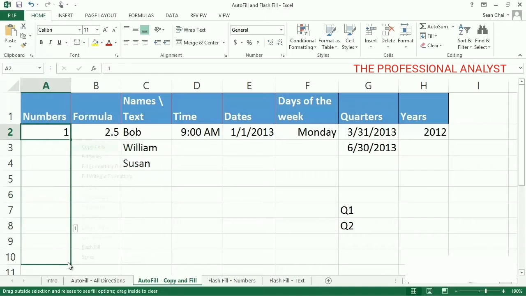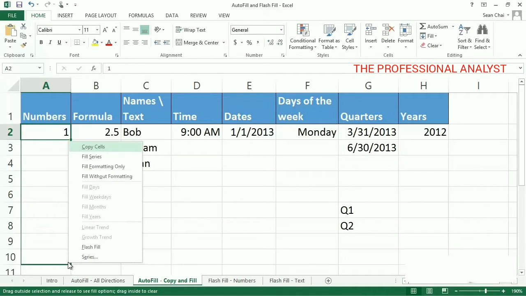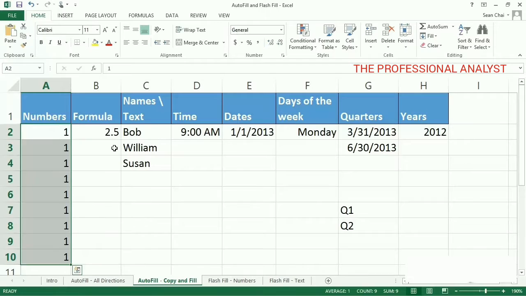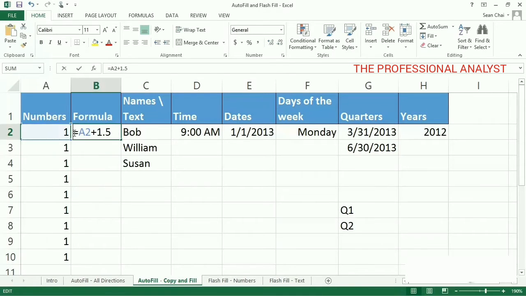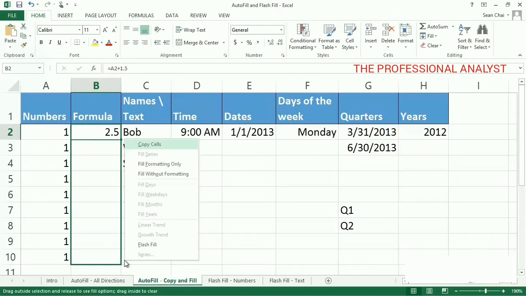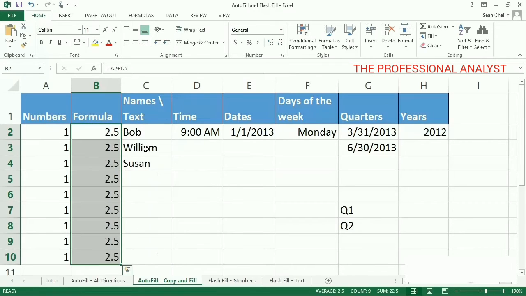When I let go of the mouse button, I'm presented with a list of options. Copy cells is pretty straightforward. Autofill copies what's in the A2 cell to the adjacent cells I selected. It even works with cells containing formulas. We just copied the data from a single cell, but you can also copy multiple cells, like this.